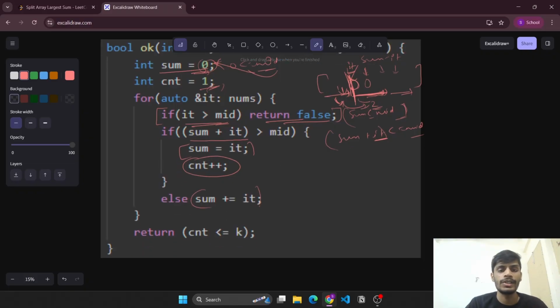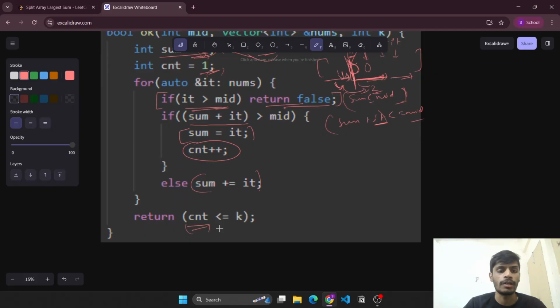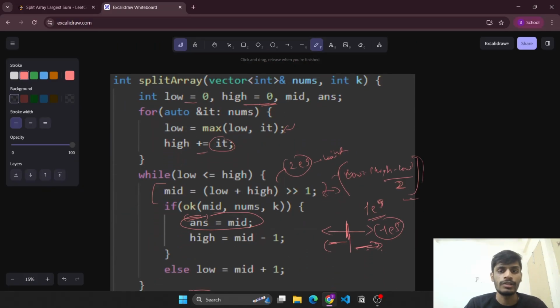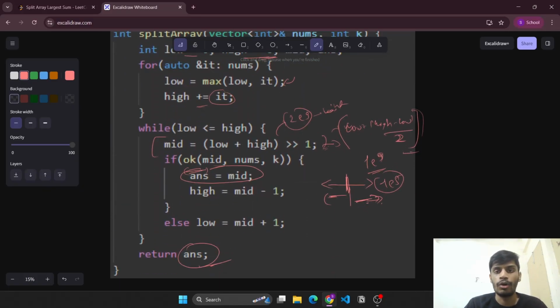And now in the end, we'll check whether the number of segments that we created was less than or equal to k or not. If it was, then it is possible, else it is not. So this is what the approach was for this problem.